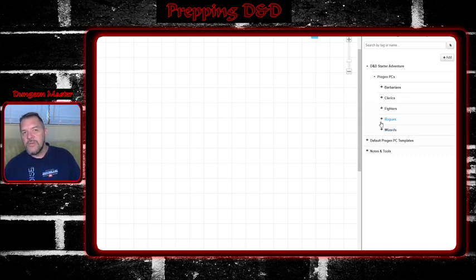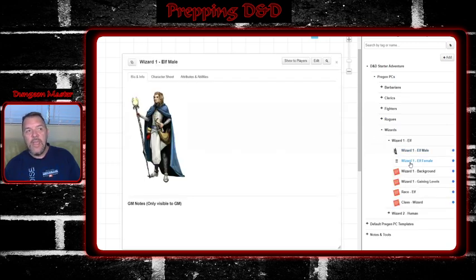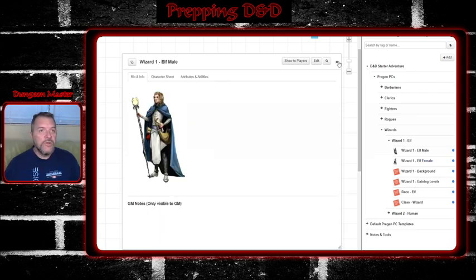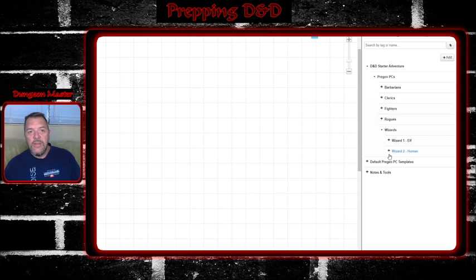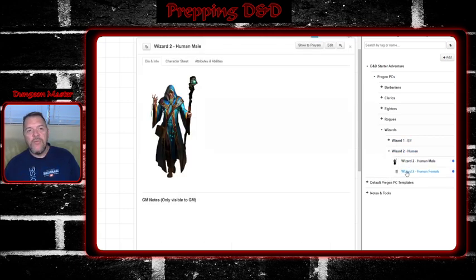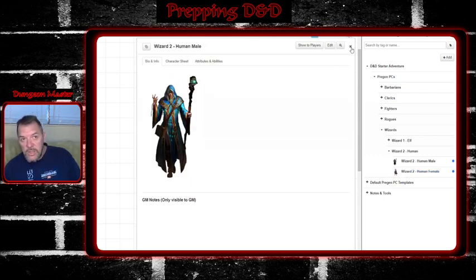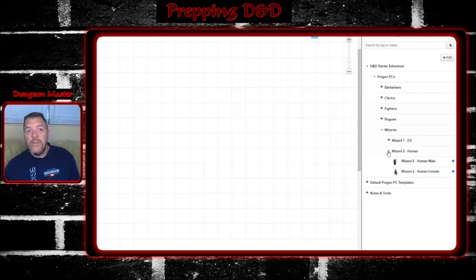I'm going to skip fighters because I'm going to come back to it. Rogues as well, because I'm going to come back to it. But wizards are done. Here's the default. I've made a male and a female elven wizard, and that was the default, the elf one. But then I've also created a male and female human wizard as well. Already done. Those are done.